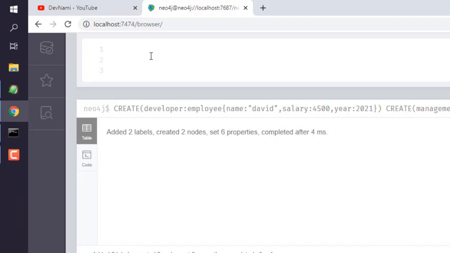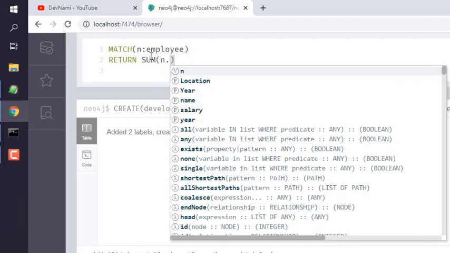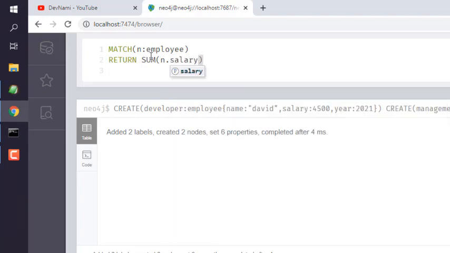Okay, so let's say match n colon and label Employee, right, and then return sum with, let's say, the value n.salary. So all those nodes created which have this salary property will be returned with this summation.